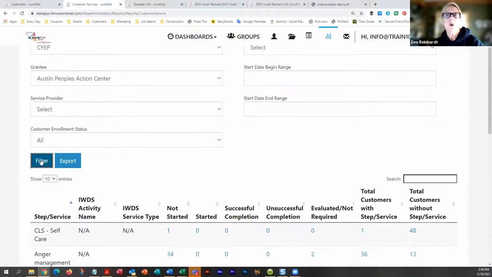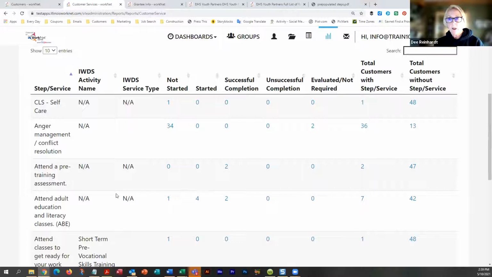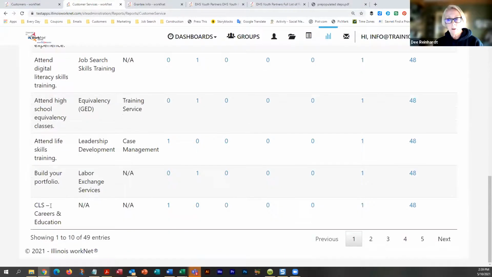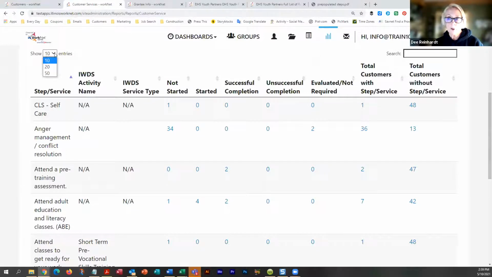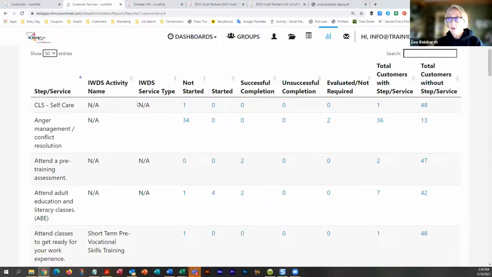And what will happen is your youth who have just started your program, they will have all of the steps. So an easy way to catch everybody up to have these steps is to make sure that in here, you've got at least one person that has all of the steps. Then what you do is you click on the number over here to the right-hand side that says total customers without a step or service. You click on this 48.